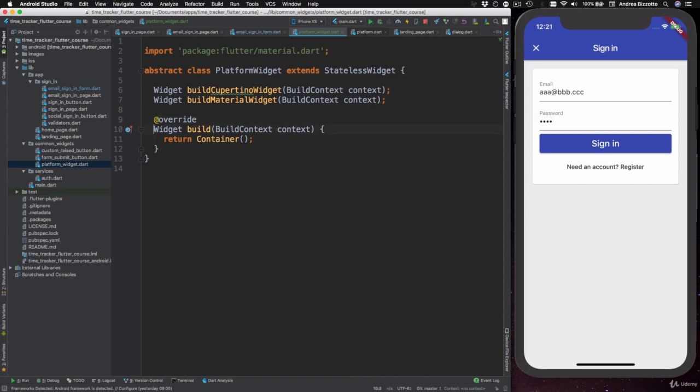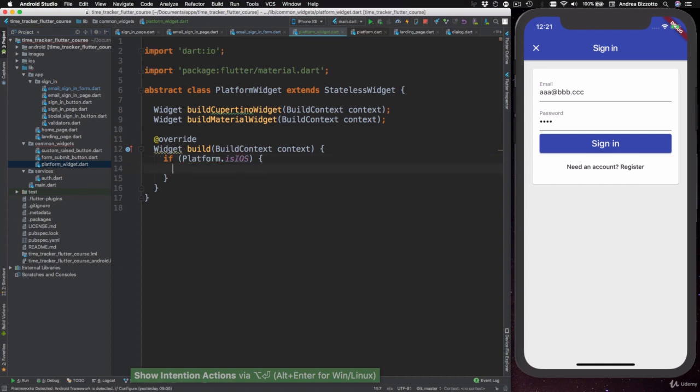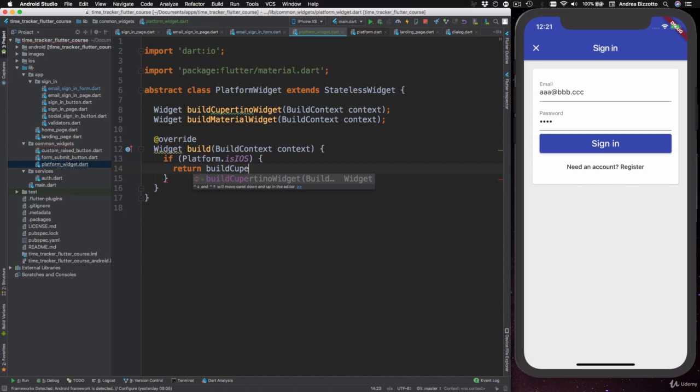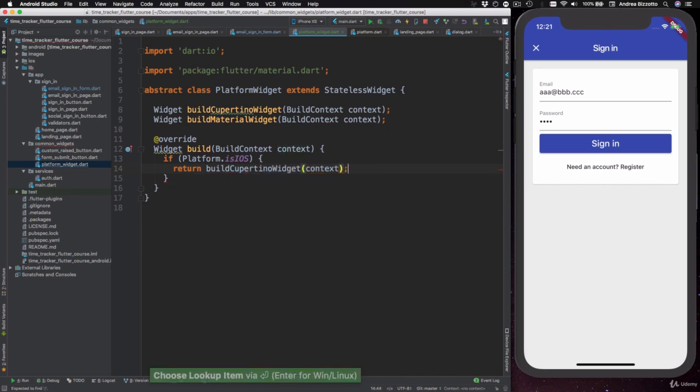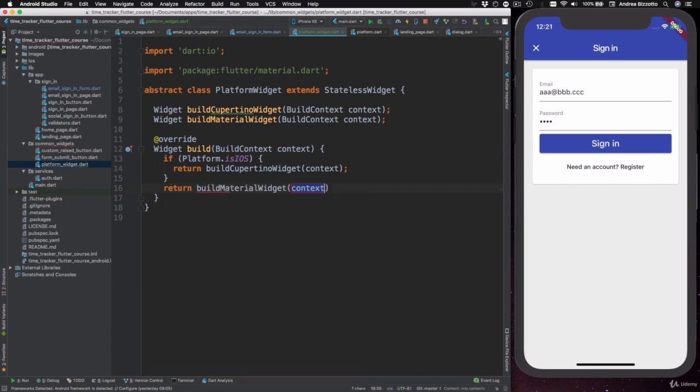And then inside the build method, I can type in if Platform.isIOS, like this. I can import dart:io, and then inside the bracket, return buildCupertinoWidget with context. Otherwise, return buildMaterialWidget with context. Okay, so it's now time to explain this code.